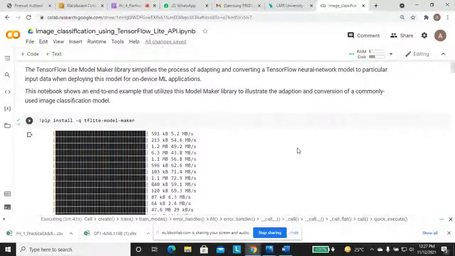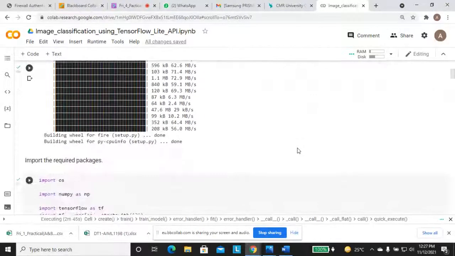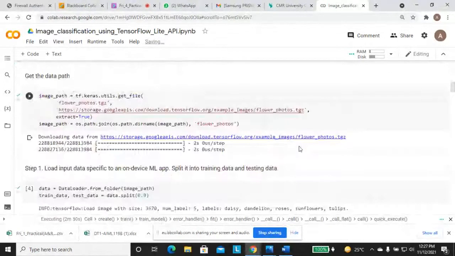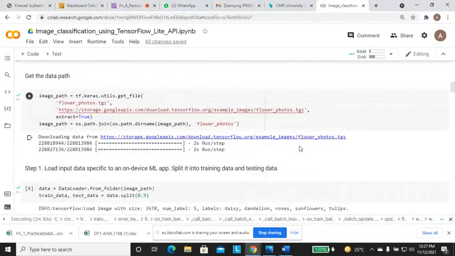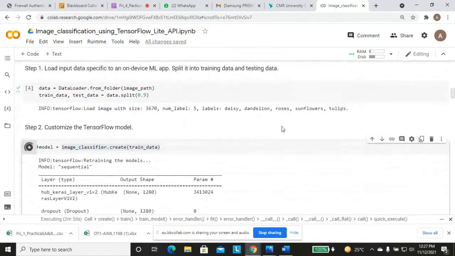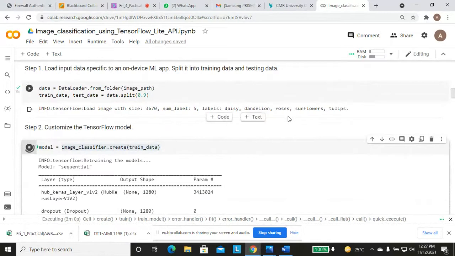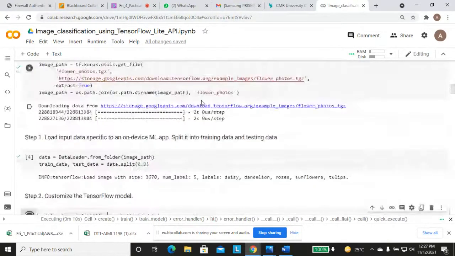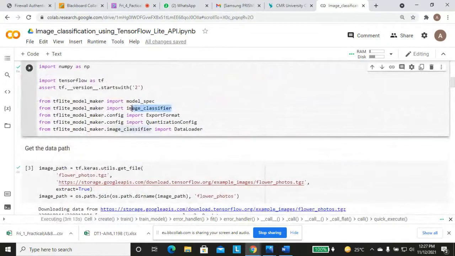First we did the installation of the package. Then we imported the helper libraries. Then we imported the images from Google APIs. Then we defined the labels. Total 5 labels we defined. We defined the image size. And now training is going on with the image classifier library. You can see the image classifier here. It is the image classifier library which we import from TensorFlow Lite.